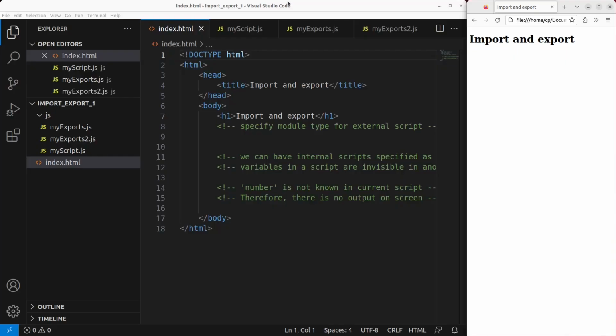Now, let us see the HTML file first. The HTML file is rather simple. I have a title here and a heading. And if you want to import some modules, I have to link my JavaScript file in some way. So let me tell you the way.